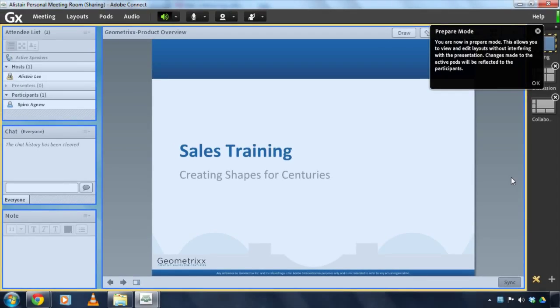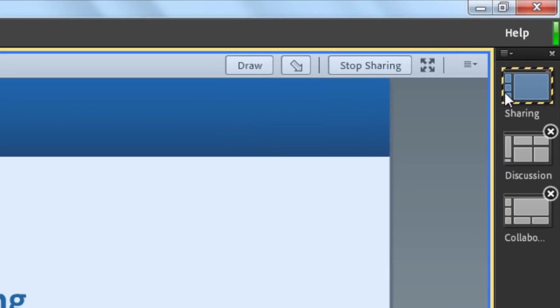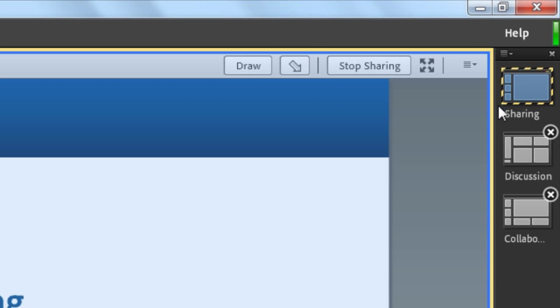You'll notice a few things have changed with my screen. I get a bubble letting me know that I'm in Prepare Mode, and in fact, there is a blue sheen to all of the different pods in this particular layout, and that kind of mimics the blue sheen I've got, letting me know which of the layouts in the layout bar is the active layout. You'll also notice that there is a black and yellow border around the layout that I'm looking at.